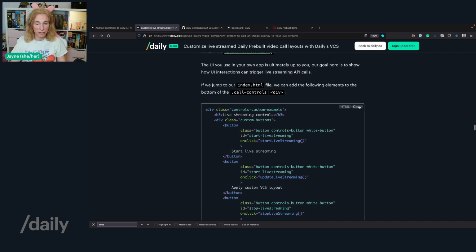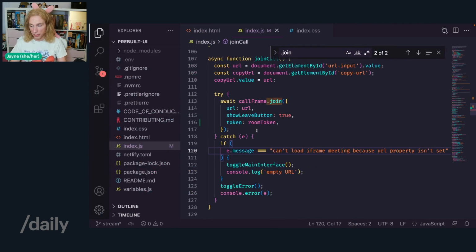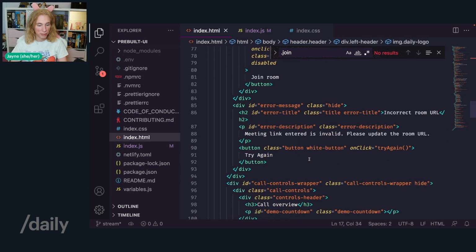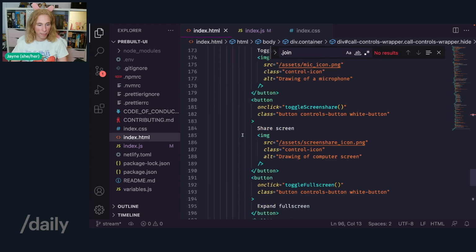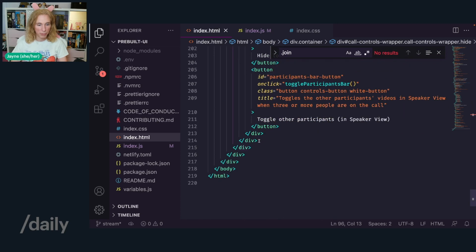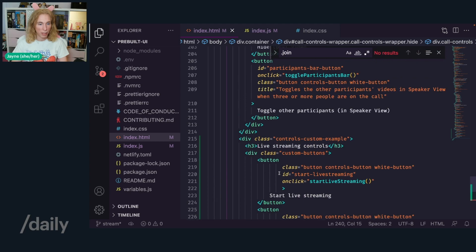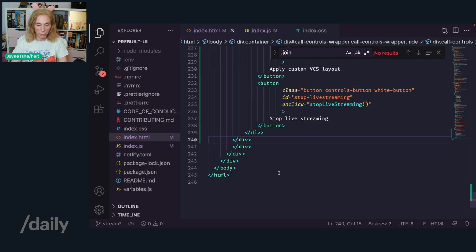Start live streaming, apply custom VCS settings, and stop live streaming. Now, here it is, properly indented. We're adding the following elements to the bottom of the call controls div. Where is it? Call controls div. There it is. All the way to the bottom. Am I now in the div? Yes, I'm in the div. Okay. Just adding this. I need to turn on auto indent for some reason. It's not doing it.